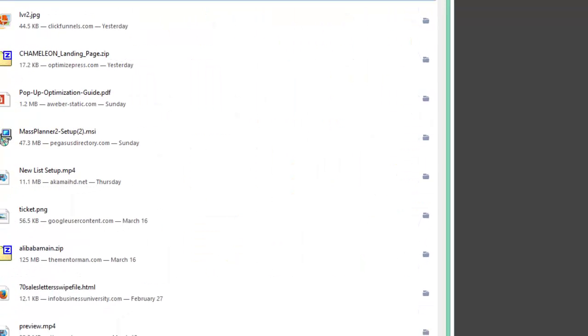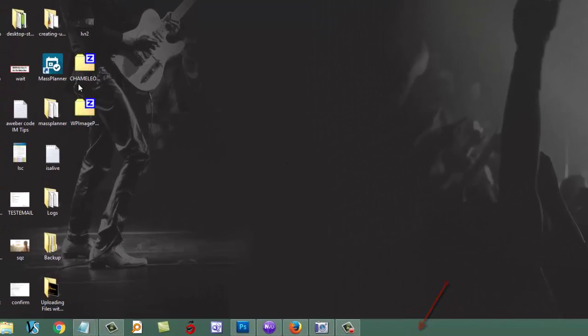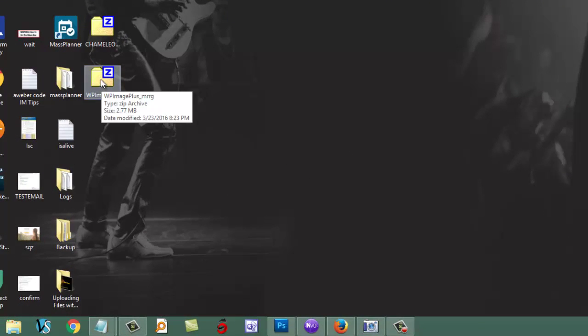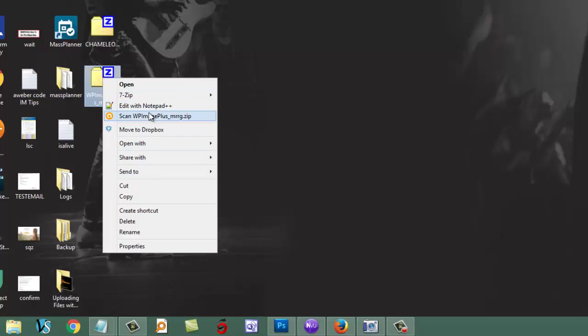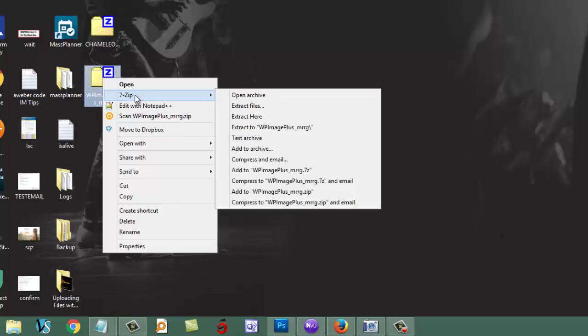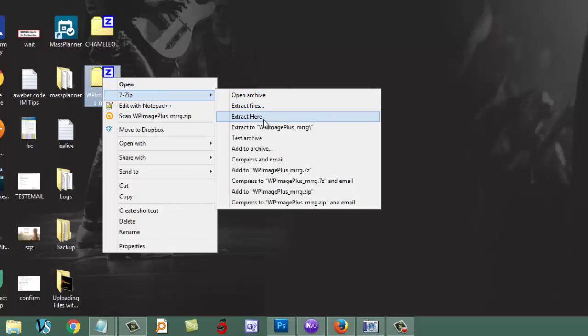So I'm going to close these out. And I'm going to right click down here and go Show the Desktop. If you right click on the bottom bar here, go Show the Desktop. So here it is right here. I'm going to right click on this. And if you have Windows 7 still, you're going to see Extract All. Okay, so you can just click on Extract All.